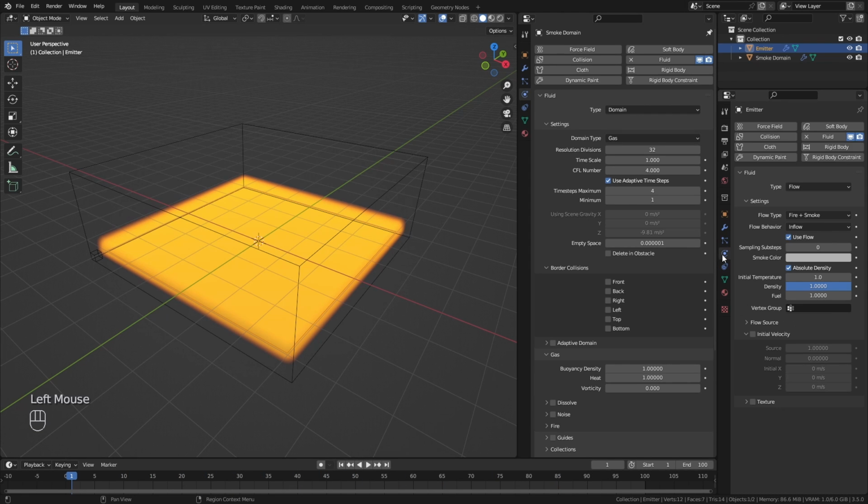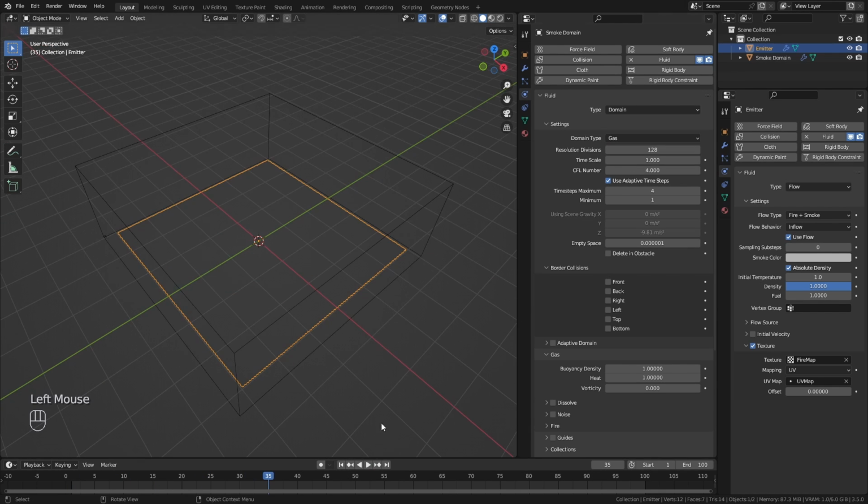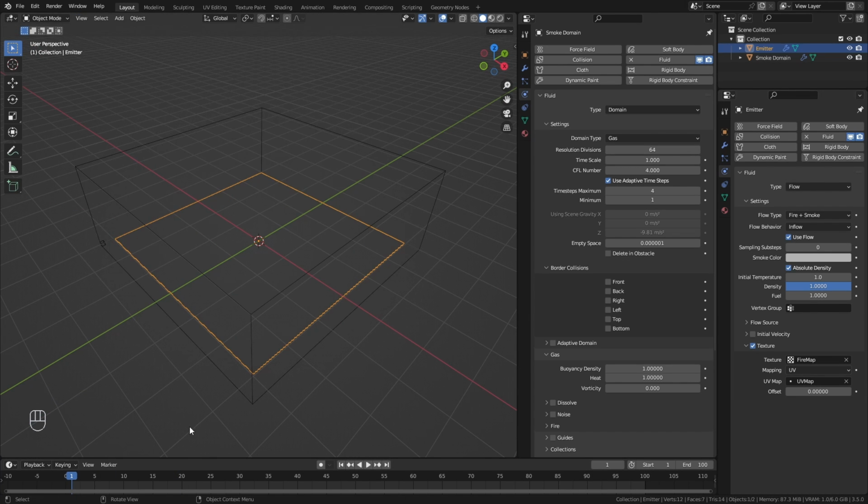Now back in our emitter object physics settings, I enable this texture option and select our texture and UV map. If you don't see anything in the viewport, just change some settings in the domain. Go back and forth to edit mode. Just make some tweaks. That will update the smoke scene to use the texture sequence. And you can see it is working.